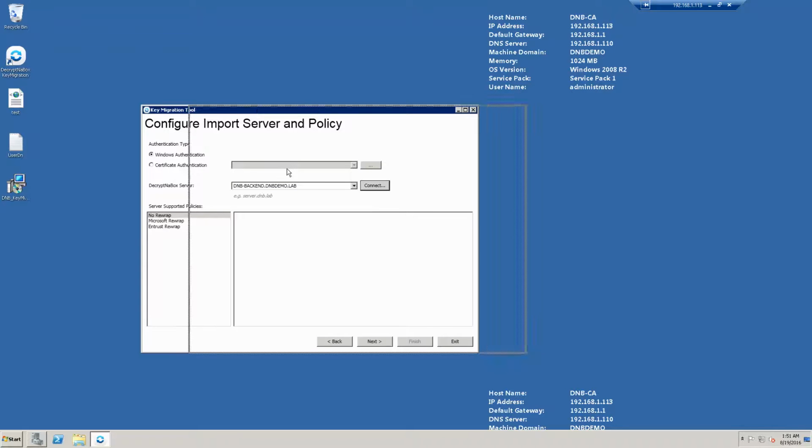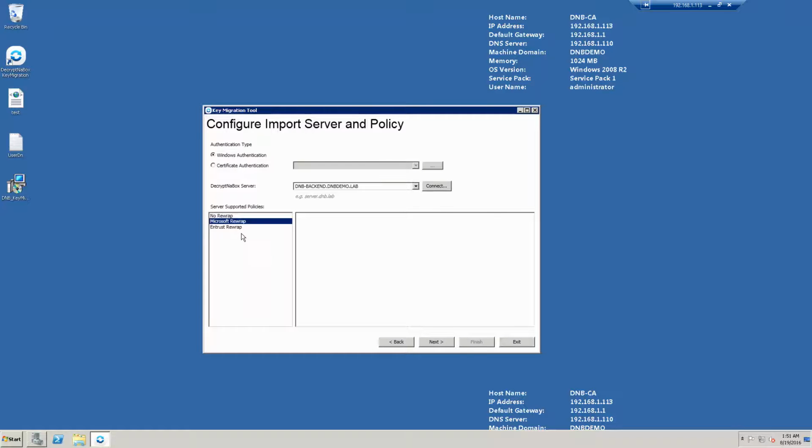Okay, so the server responds back with policies under which you can push the keys from the Microsoft CA into the key decrypt server. Now the policies concept is irrelevant to our video. We can have a discussion on it in later videos. But for the moment, we're just gonna select the Microsoft rewrap policy. That's a policy that is compatible with the Microsoft CA source that we've just previously selected.